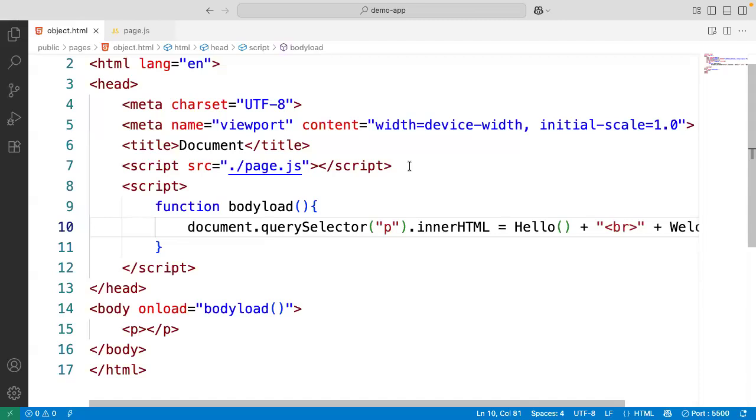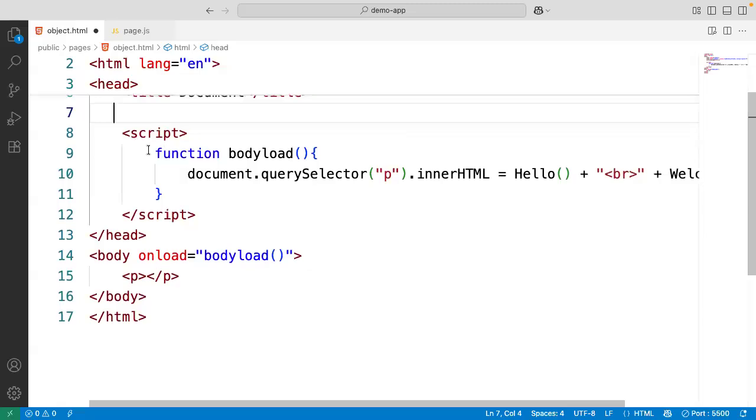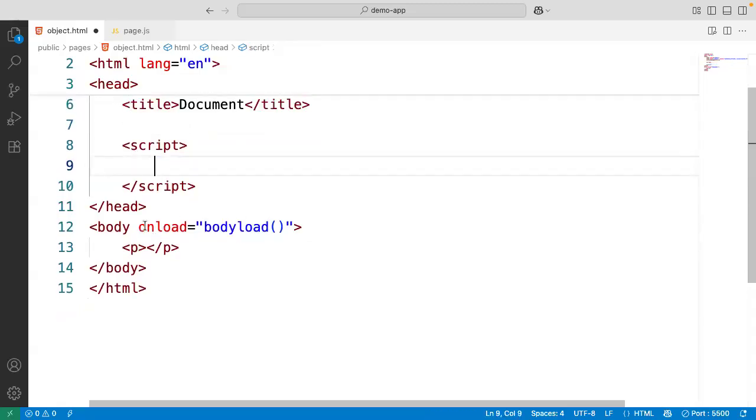Actually, JavaScript people learn the module system. What is the advantage of the module system? You can import only what is needed and you can use only what is needed. Understood? For example, I will show you. I will not link the file. I will remove this, I will remove body load and all.